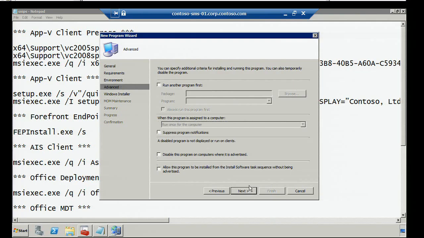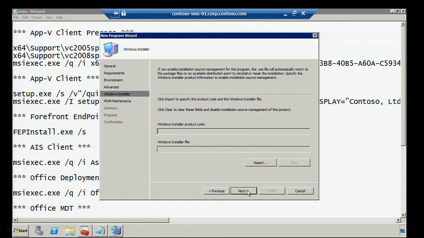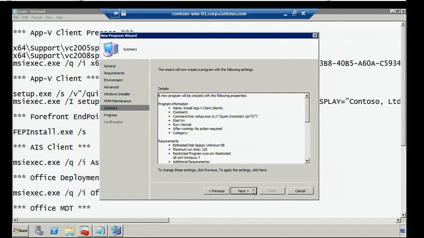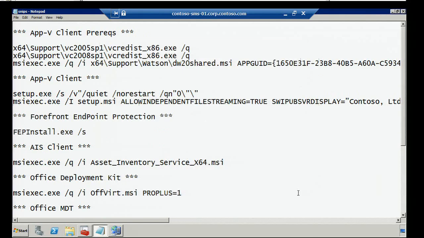And the other thing that I want to do, because in this case I'm not actually going to advertise this to my clients, I'm going to add this to a task sequence. So I need to enable this option to make sure that the program can install in a task sequence, even though it's not advertised. And that's it. I'm going to click through the rest of the wizard, and I'm done with adding the program.